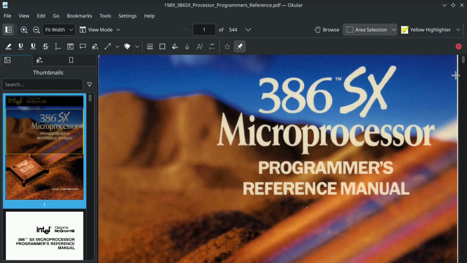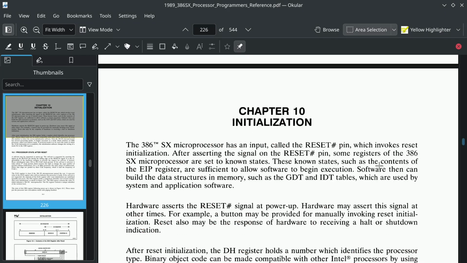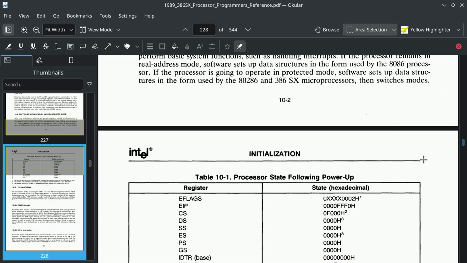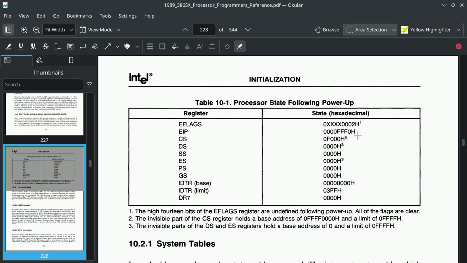Switching to the 386SX programmer's reference, if we check the chapter on initialization and scroll to the section on processor state following power up, it says that the code segment register defaults to F000 hex, and the instruction pointer defaults to FFF0 hex. This means that the real mode or 20-bit address is FFFF0 hex, or 16 bytes away from the end of the address space. There's also a note that the invisible part of the code segment register holds FFFF0000 hex, so the actual address emitted from the CPU at reset will be all ones except for the last 4 bits, which will be 0.